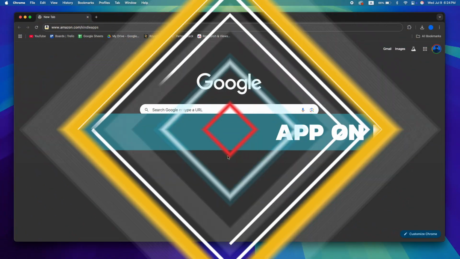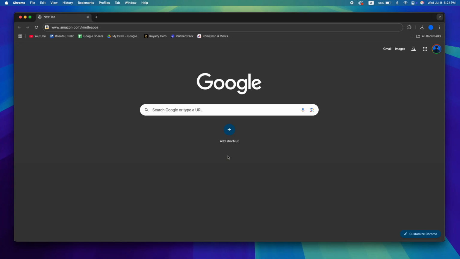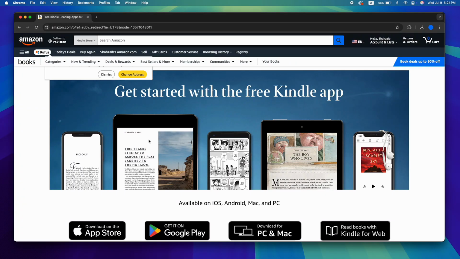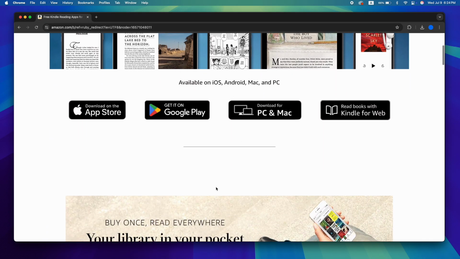All right, let's begin. To download the Kindle app on your Mac, the process is simple and completely free. Start by opening your preferred browser, such as Safari or Chrome, and go to the official Amazon Kindle app page. You can do this by searching Kindle for Mac on Google or by visiting www.amazon.com/Kindle apps.